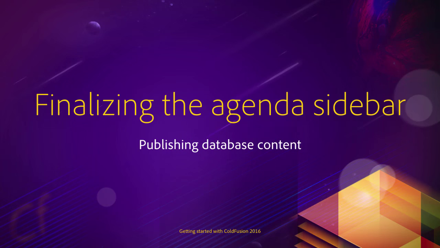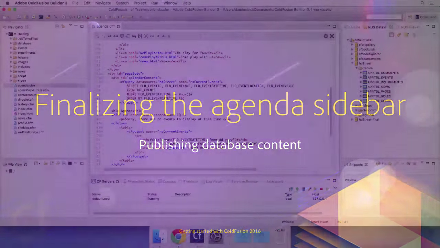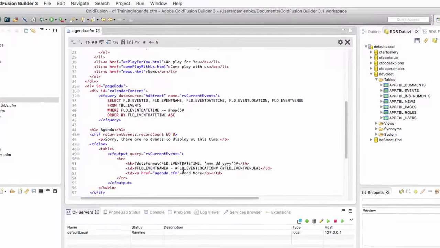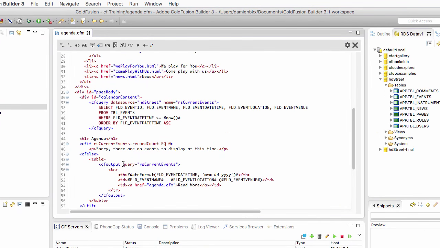In this video, we will finish with the agenda.cfm page by taking care of the sidebar. Now remember, the sidebar of that page contains the next event, the next concert of the band. Well, this will be easy. Remember that by default, when I don't use that query attribute of the cfoutput tag, the cfoutput only outputs the first record of the query. Well, the first record of that rsCurrentEvents query will always be the next event. So I can use the same query here that I used for the table to output also the sidebar.